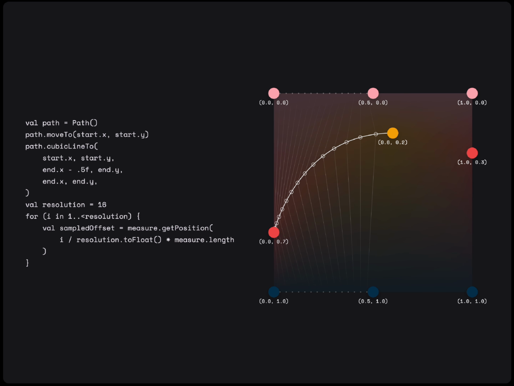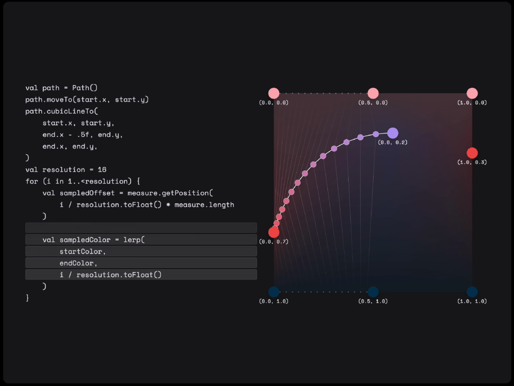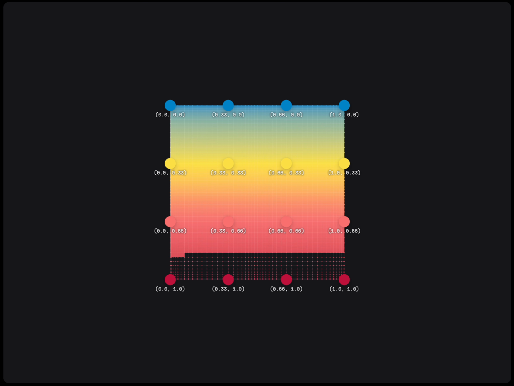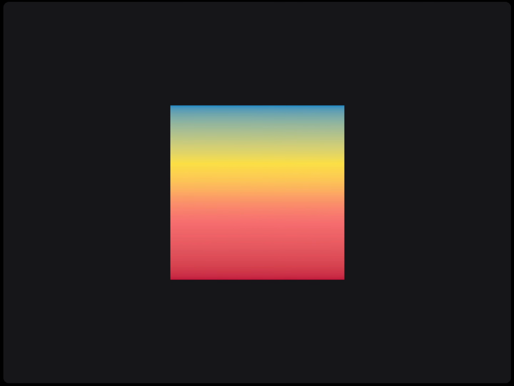You will need to adjust this based on a couple of factors, like the size of the gradient or the device this will be running on. We will also interpolate the color based on how far the sampled point is. Repeat this process between each of our original points on both horizontal and vertical axes, and we will end up with a much more dense grid of points. Finally, we define the draw order between our new points, and we get a smooth mesh gradient.